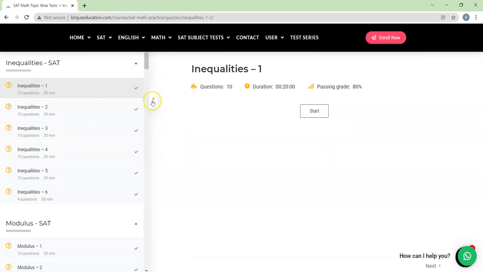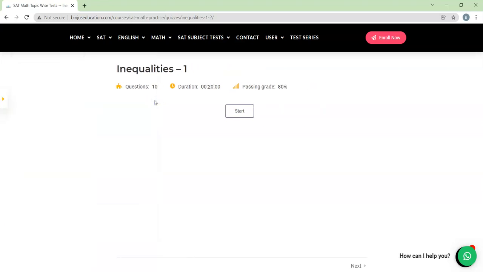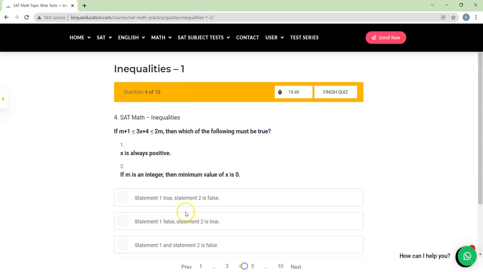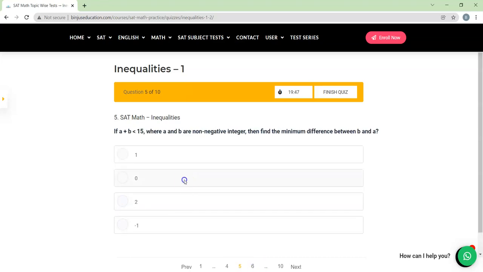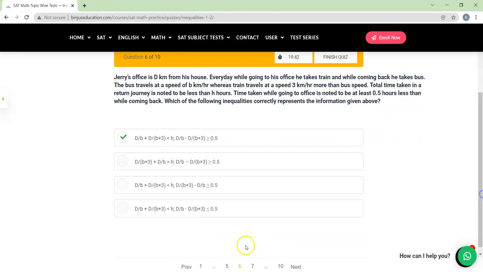You're going to click on this arrow, which will take the screen to the left-hand side so that you have the complete screen for your practice, and you're going to click on the start button and the questions will pop up. So whatever your answer is, let's suppose this, no matter how many questions you wish to solve, you have options.